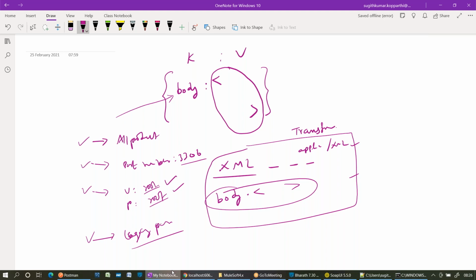Tomorrow I'll talk about how to connect with the database, how to write a query, how to externalize and how to secure that. Okay, thank you.